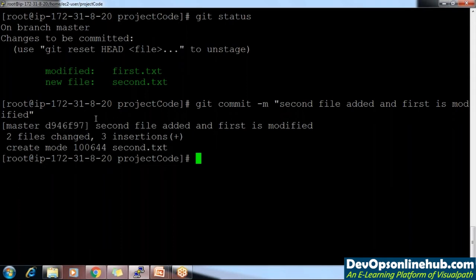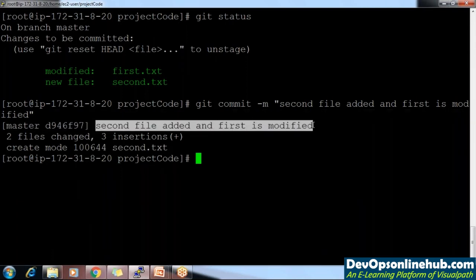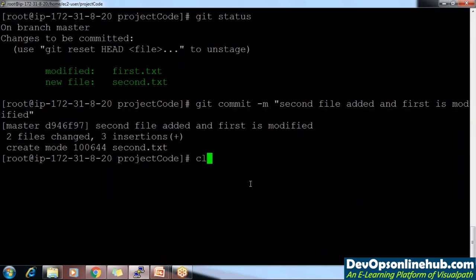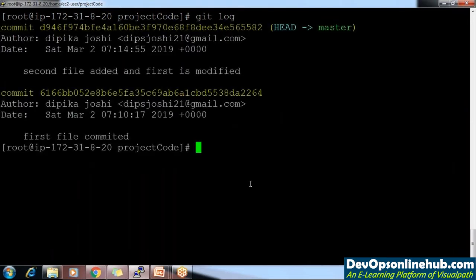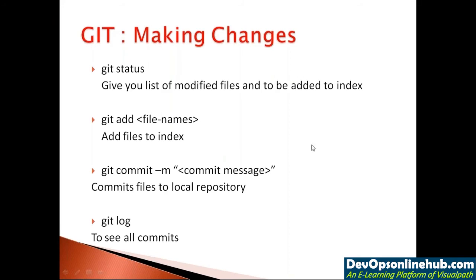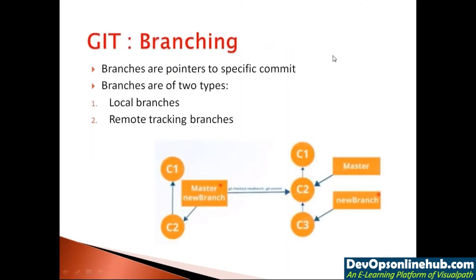Okay, this is my commit message. So we can quickly check the logs, git log. So you can see the second commit message also. This is done by Deepika Joshi, the email ID is this, and the commit message is this. Okay, so yes, now we can learn about Git branching.